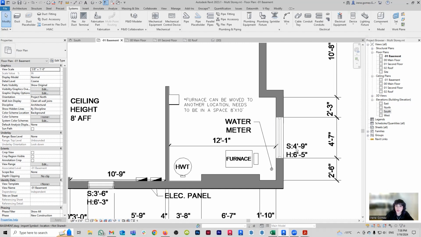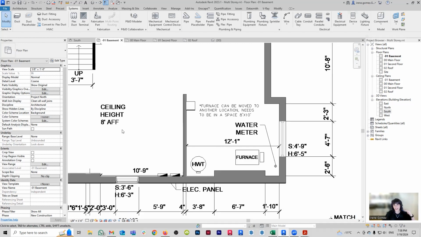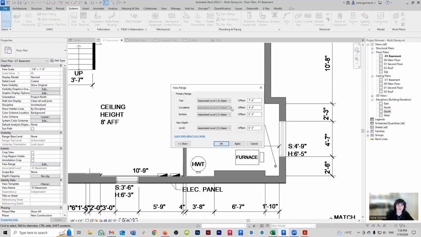And because this window is so high, 4'9", the window is above the cutting plane. You're going to see that if you go to your view range, my view range is 4 feet, which means that my window is above that cutting plane.